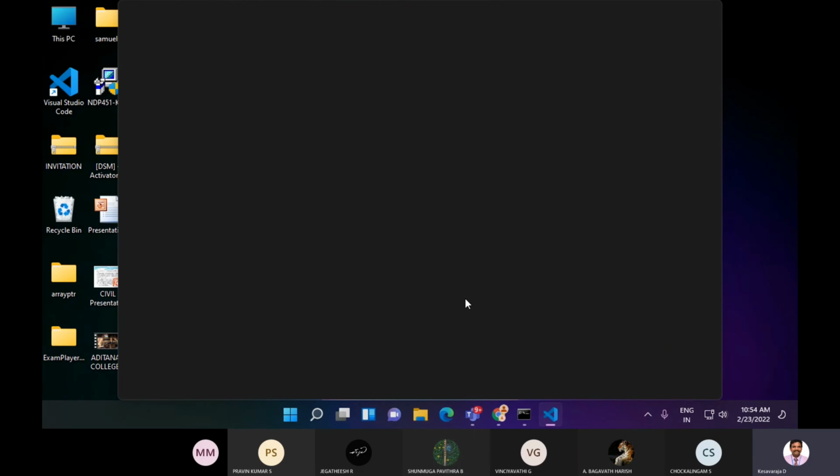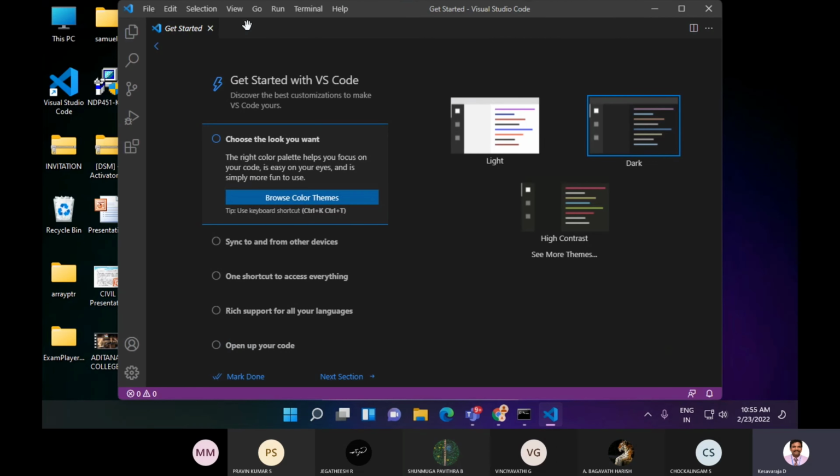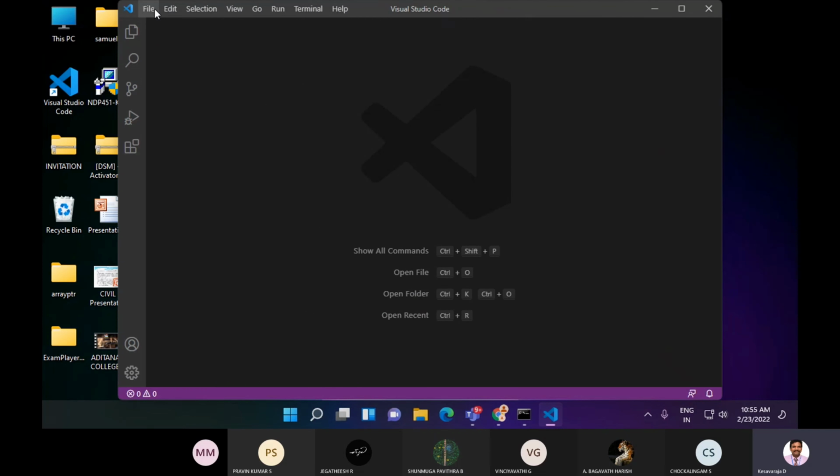Now I will directly open the Visual Code IDE. Just go to desktop and double click on Visual Code IDE. Depends on your machine speed, it takes a little time. So I will go to File, then Open Folder.